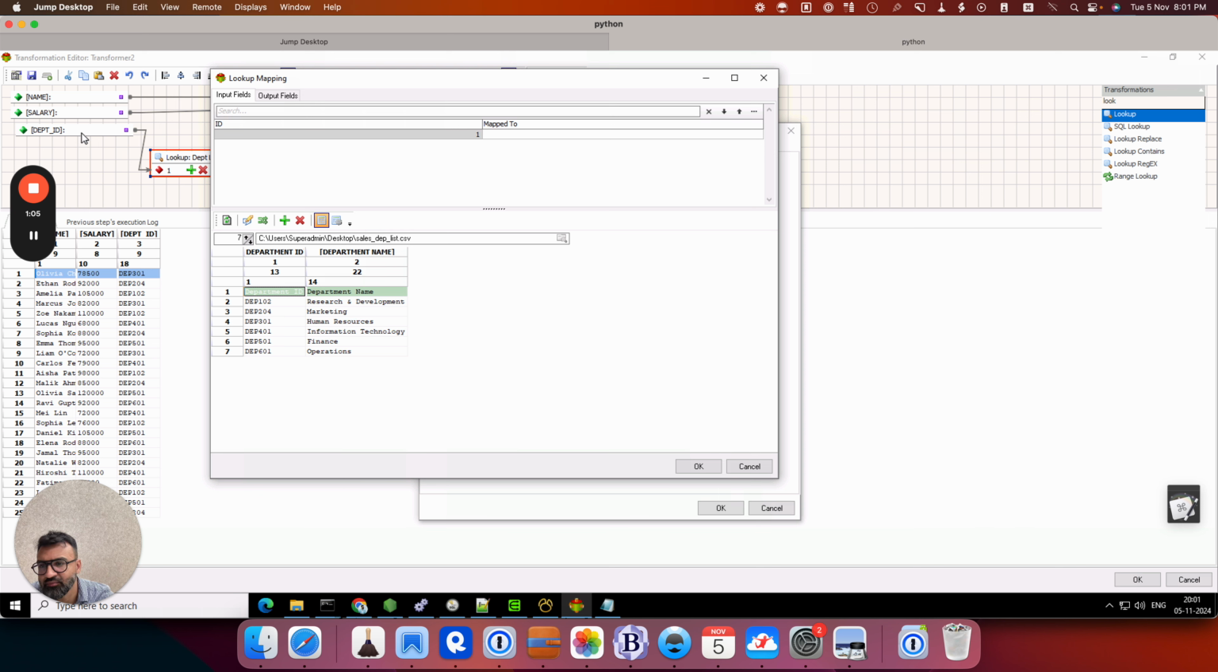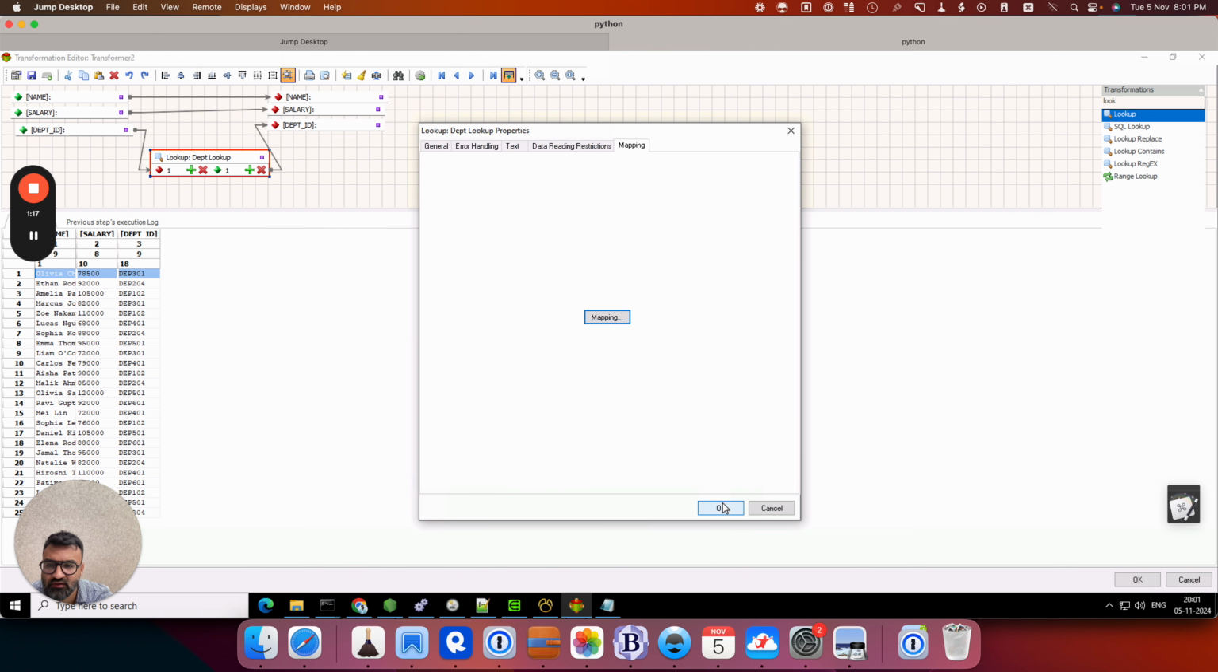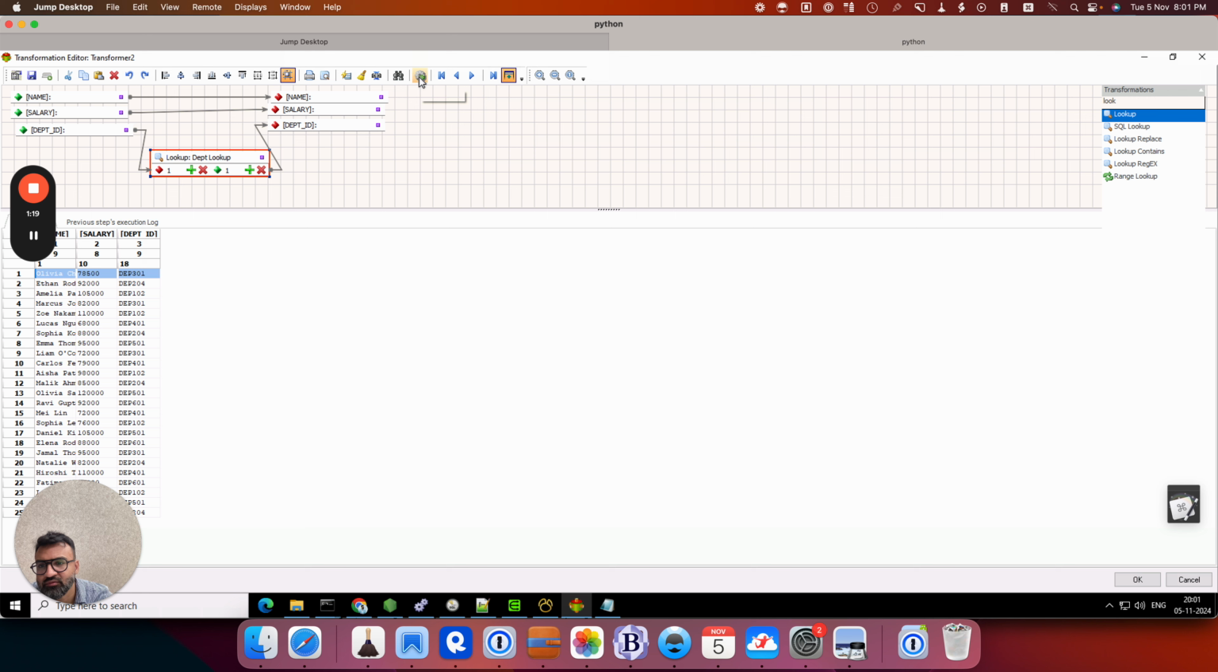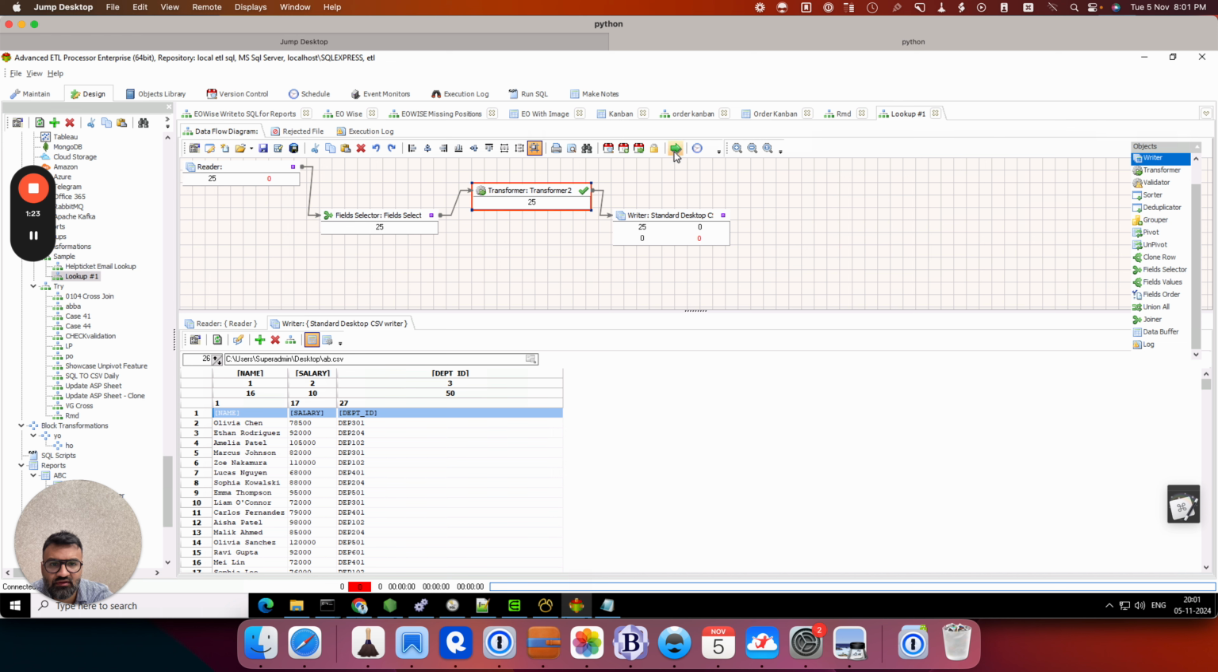Now we are giving an input of department ID, DEPT ID, which is what we will select here. And in the output field, we want an output of department names. Click OK. And if you preview your results, you will start seeing human resources. Click OK. Run the transformation and refresh. Here we go. Thank you.